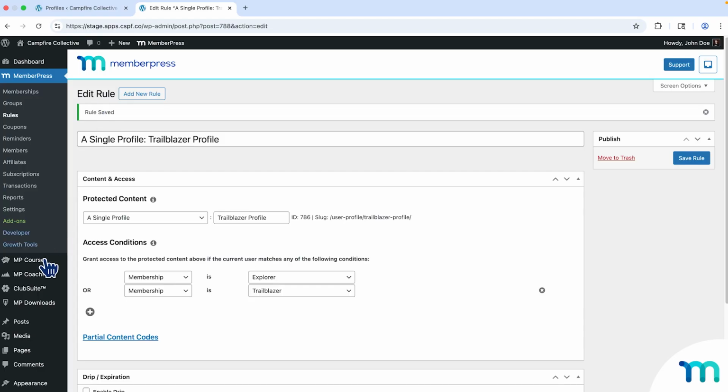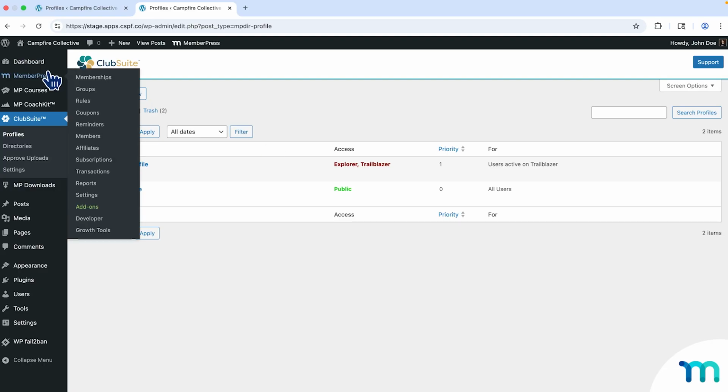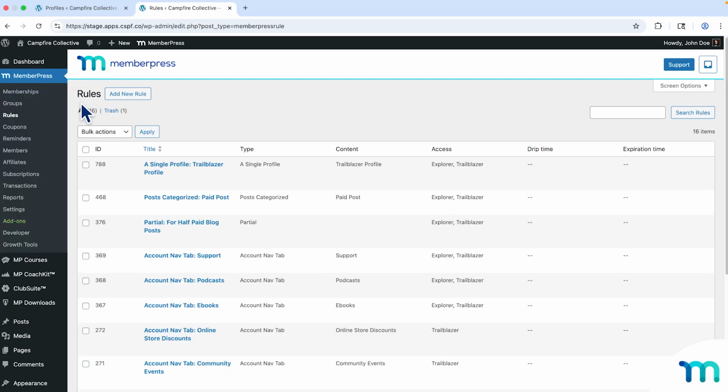Now, when I go back to ClubSuite and Profiles and refresh, you see my 2 memberships can see my profiles, and that's it. So now any logged out user or any member without these 2 memberships can't see them. And actually, I could go back and create another rule that targets all my profiles, so only members will actually see any profile on my site. So actually, let me go back into my rule and do that, which will demonstrate how easy it is to save rules and make things flexible on your site.